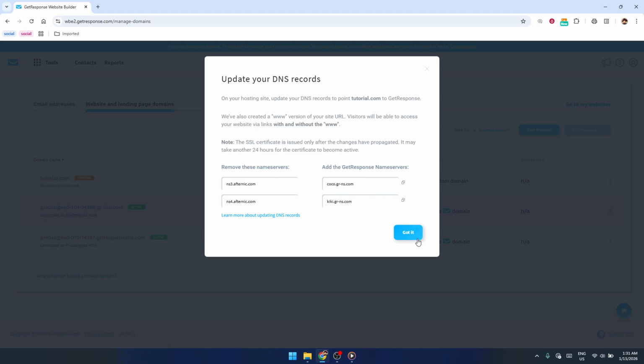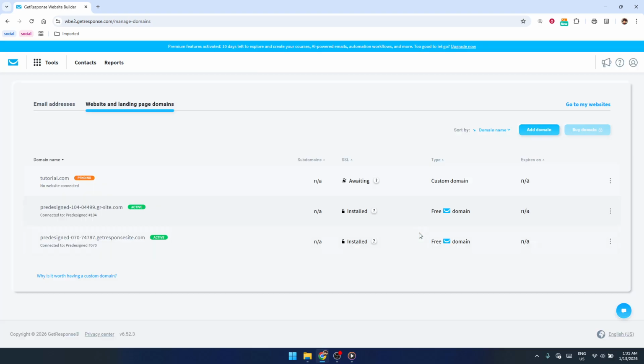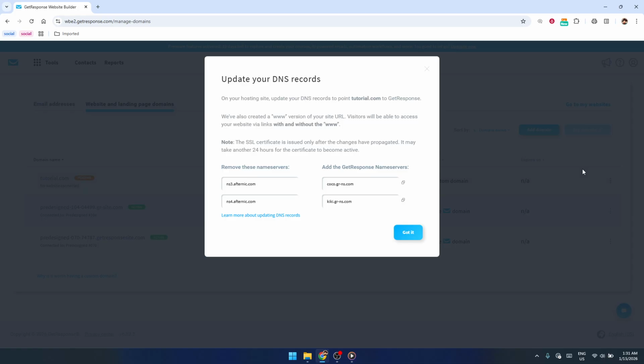After you update your name servers, the connection does not happen instantly. DNS changes can take some time to spread across the internet. It may be as quick as a few minutes, but it can take up to 24 to 48 hours to fully propagate. During this time, your domain might not work consistently, and that's completely normal. Once propagation finishes, your domain will be linked to Getresponse, and you'll be able to use it directly for your landing pages and website.